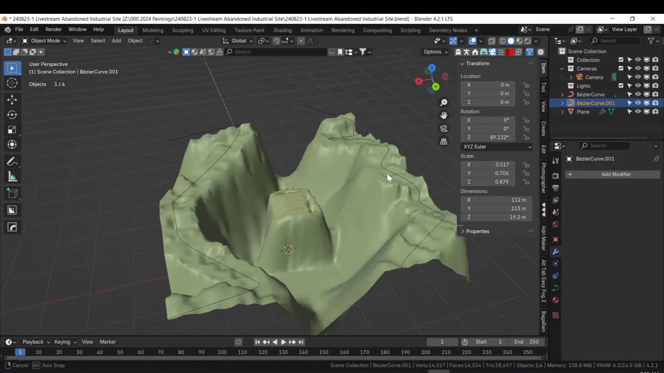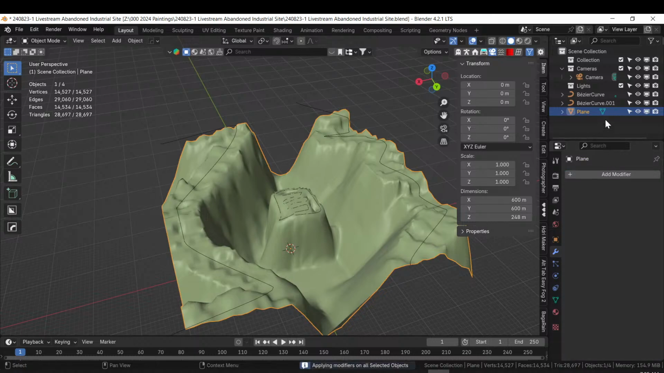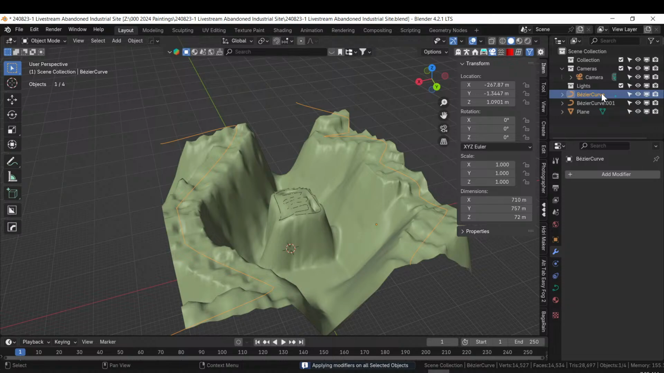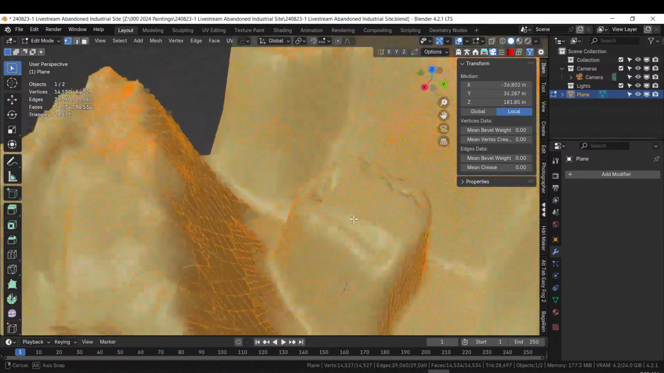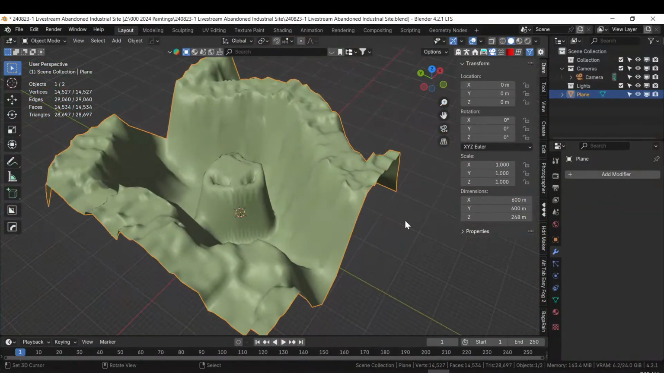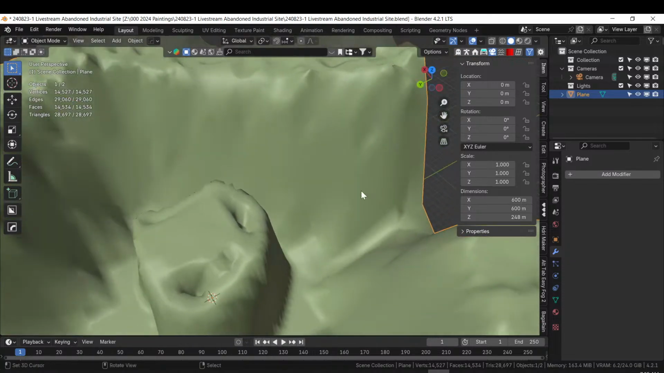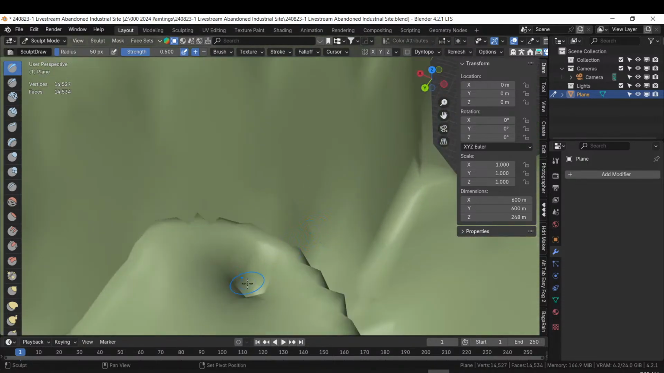nice. Let's go ahead and apply all modifiers. And I'm just going to delete these Bezier curves because we don't need them and they're in my way. Let's take a look at it. How are we looking? Not too bad. I want to smooth it down a little bit first. Sculpt mode. Can we smooth this? There we go. That's better.